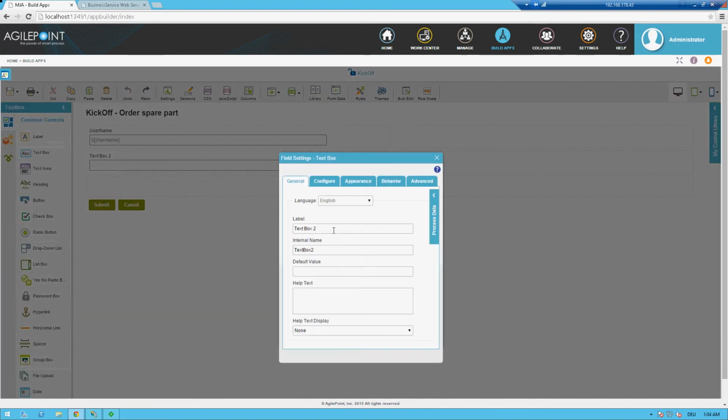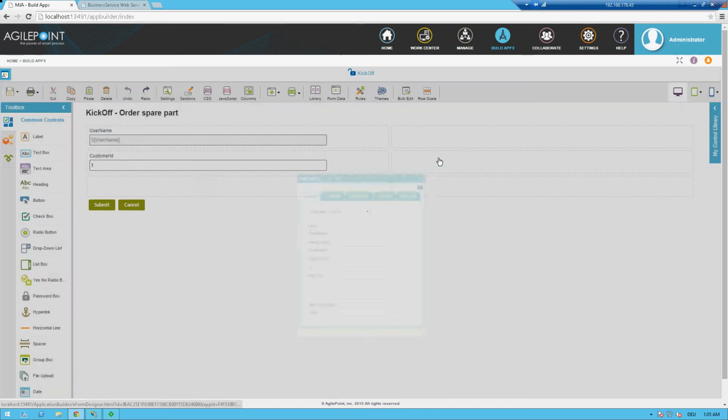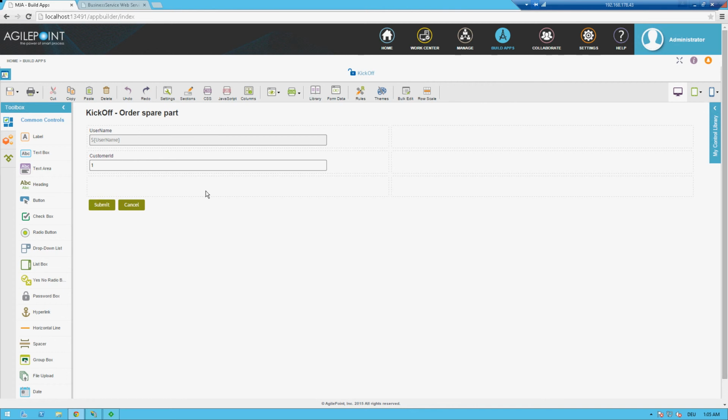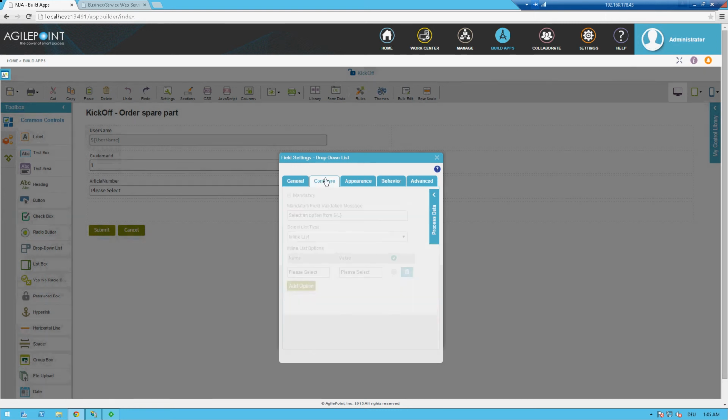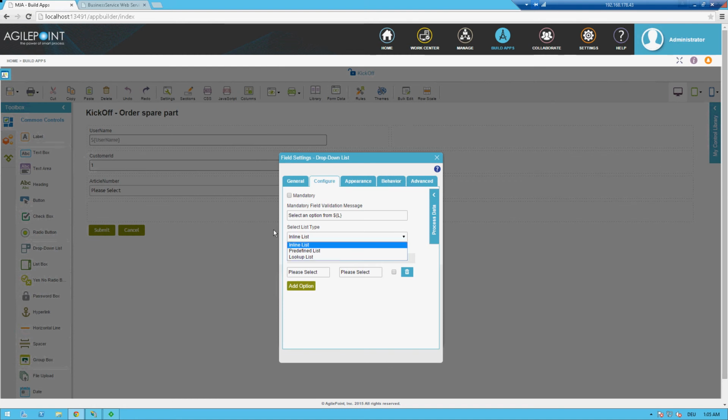For example, perhaps we do it in an additional web session. So customer ID, I give it a default value. Next thing is that we want to bind a web service method to our drop-down list. I will call it the article number, and now we can configure it to look up to our web service.